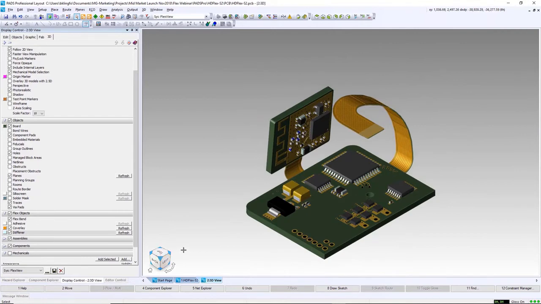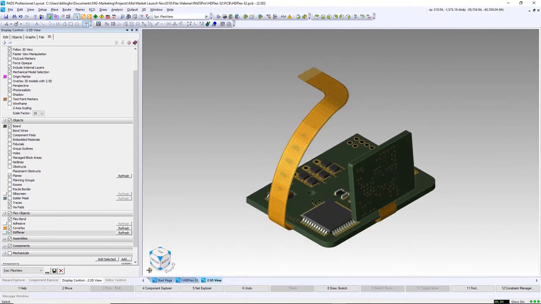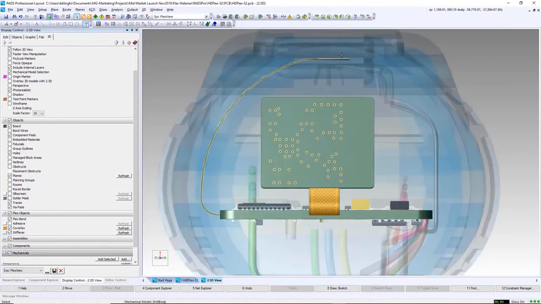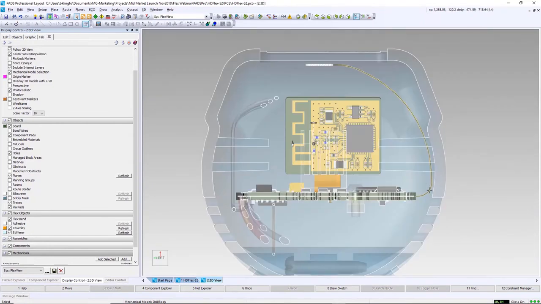Zooming back out and looking at the design in full view again, let's take a look at how the finished product looks inside the drill enclosure. Turning the drill enclosure back on, we can see where the board sits inside the drill. But to get a better look to see how everything really fits inside the drill, we can do cross-section views.